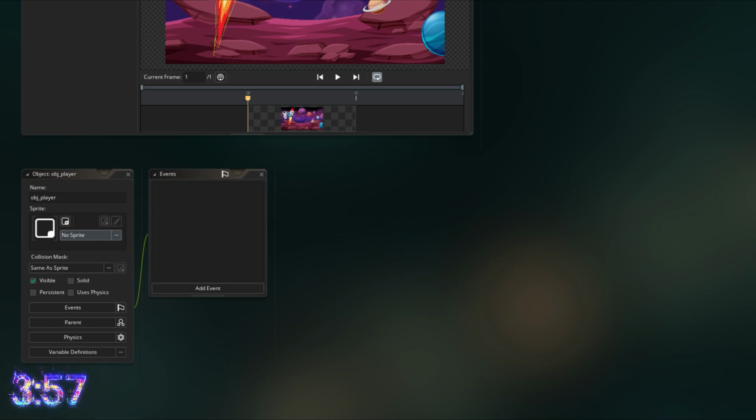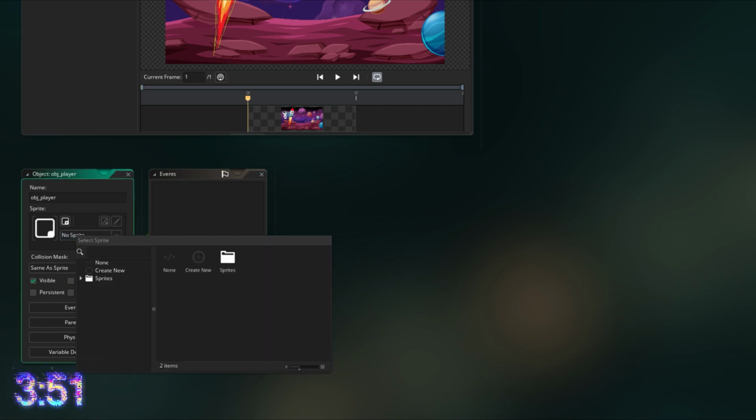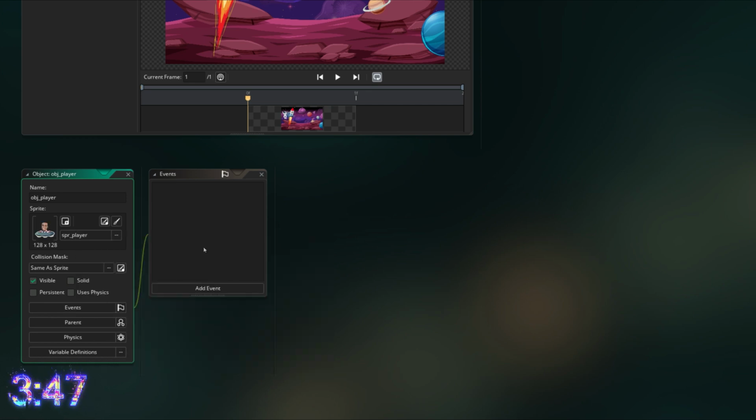The first thing we want to do is assign a sprite to it because we mentioned that objects are not visible by themselves. To do so, simply click on the no sprite icon, and select the appropriate image that you want to show whenever this object is added to a room. All right, so far so good.